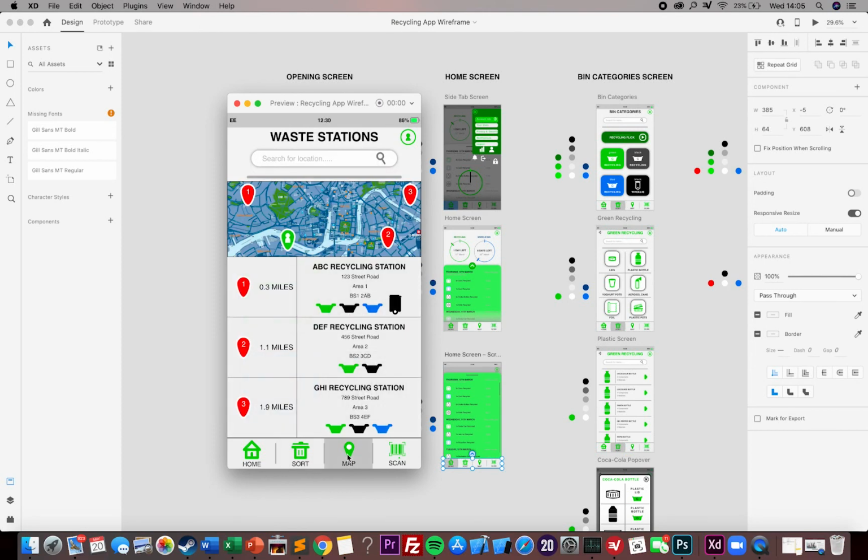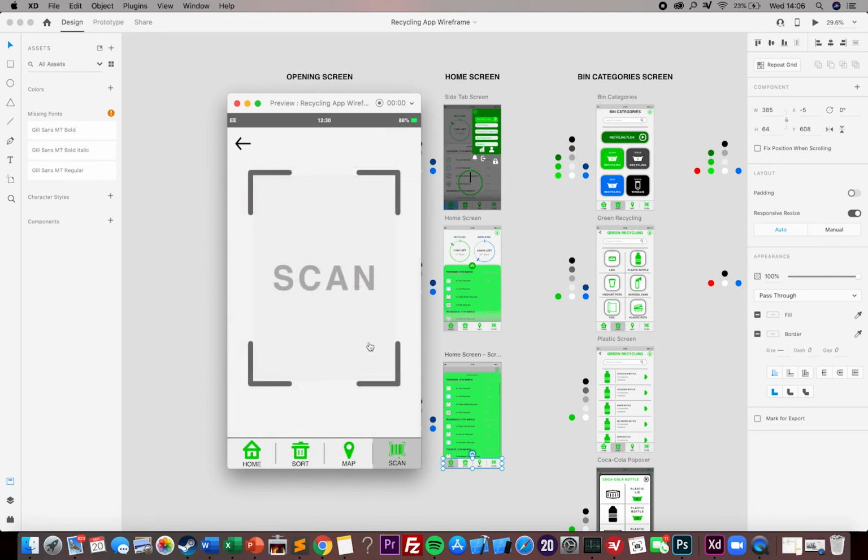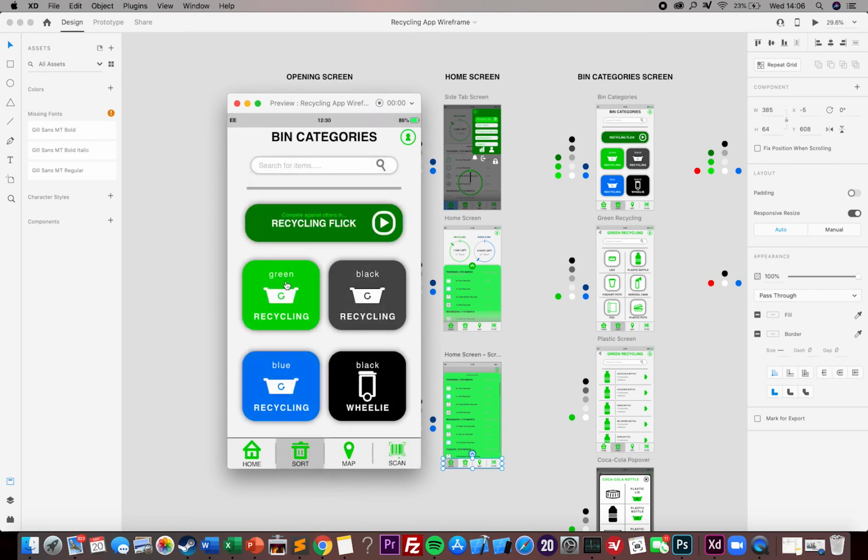We have the map screen, which shows you where your nearest recycling stations are, as well as a QR scanner. Now, what this QR scanner does is it will scan a code on an item, and it will tell you what materials are in that item and which materials go in which bin, which you can then see in the sorting bin.